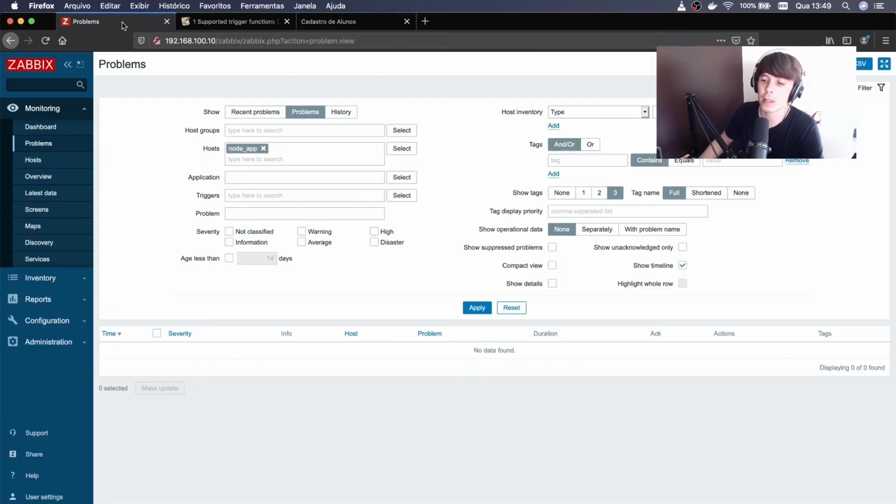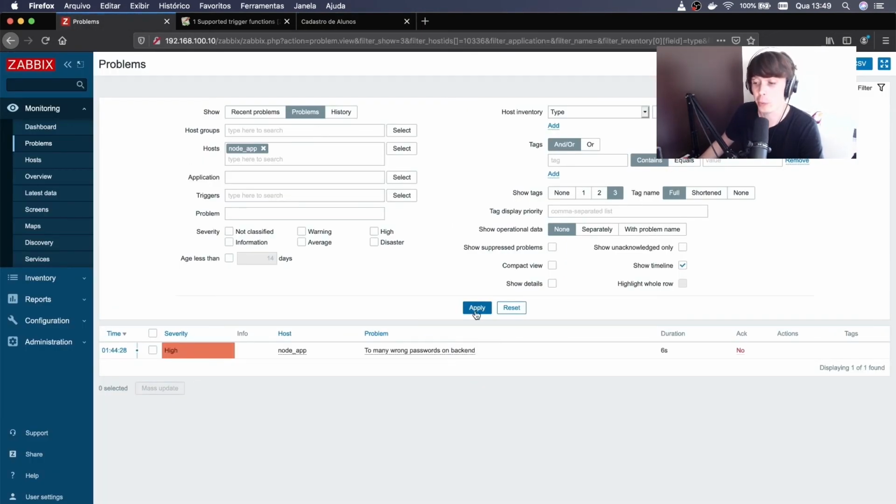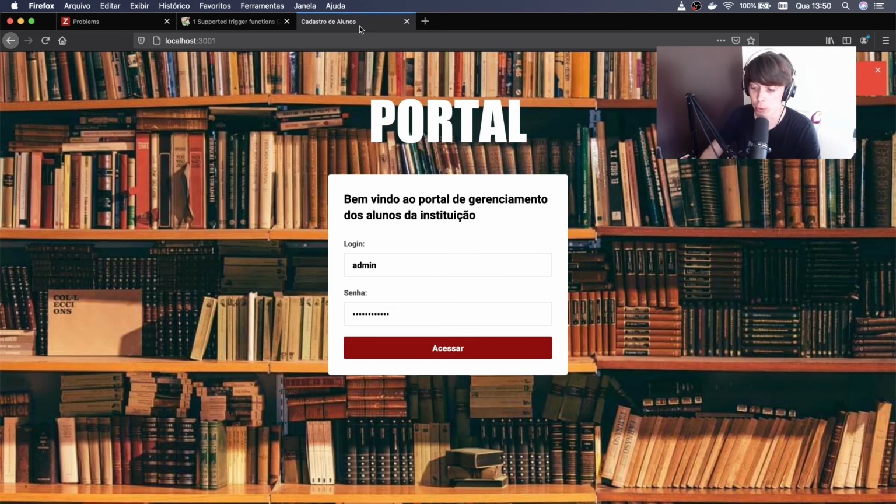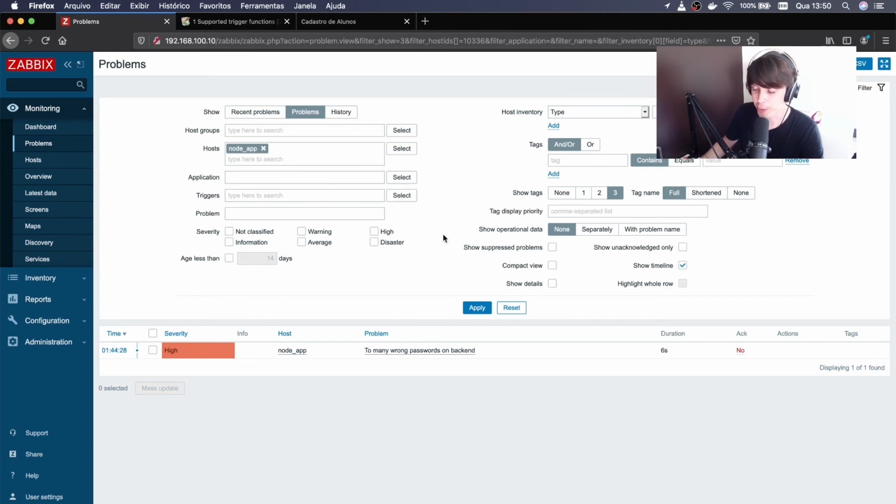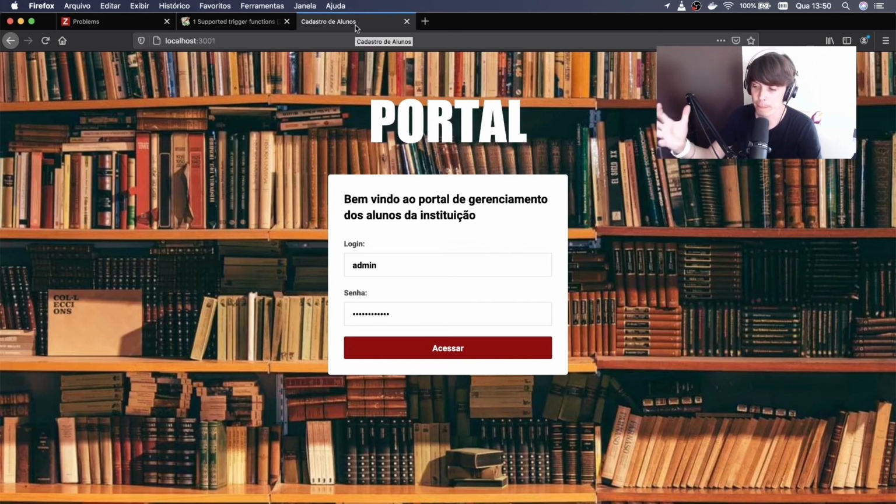11, 12, and now let's go to Zabbix to see, and we have the problem. So if I have a malicious user trying to access my front end using brute force, I will probably catch these malicious users just by receiving this alert. So if I have a lot of problems with my user or a lot of wrong tries, the tries will be registered on Zabbix Server.